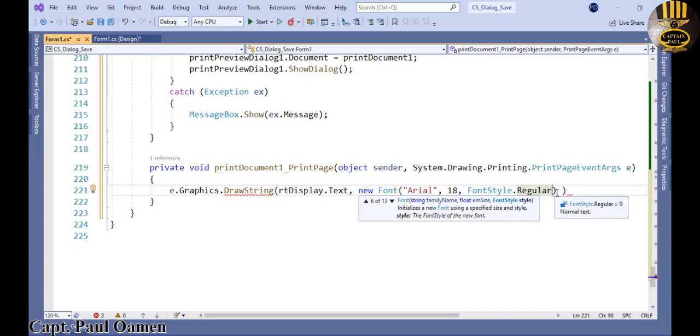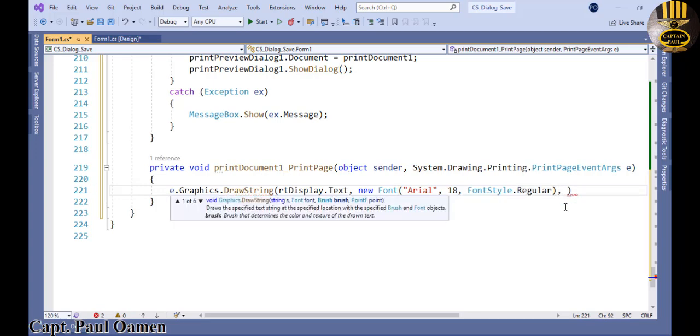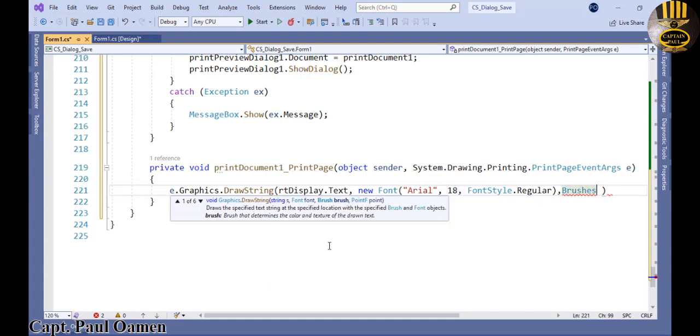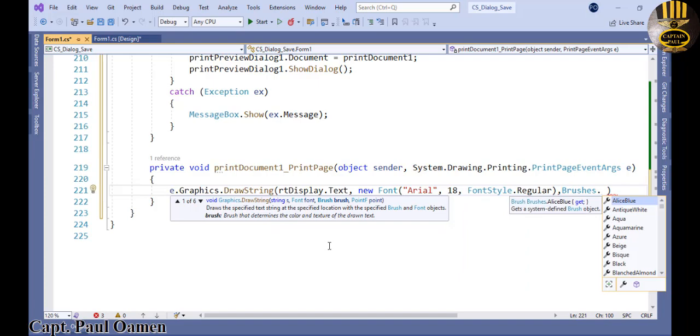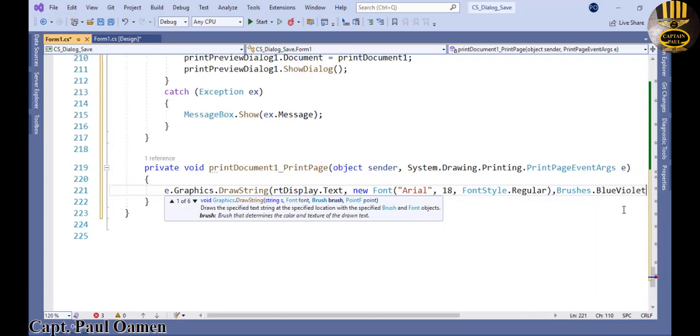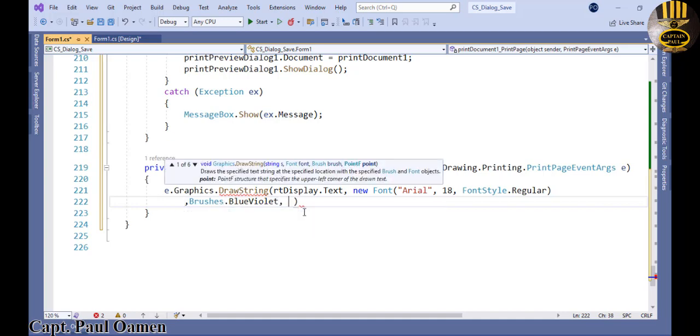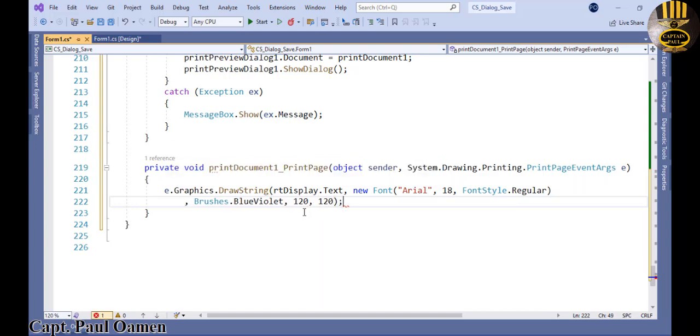Now we need a brush, comma, so that will be brushes dot. You can use whatever color you want. There's different colors in there. Black is the default that most people use. I'm just going to change it to violet blue, and let's press enter so that you guys can see it. Now that is taken care of. Violet blue, comma, stay in position 120 by 120, end parenthesis, semicolon. That is the line of code for that.